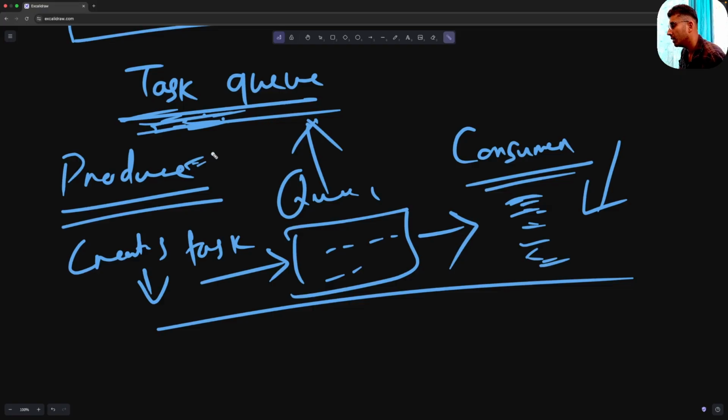It will have all the information: if it is an image processing task, it will have the image, or if it is a report sending task, it will have all the data that it needs to send the report, etc. And this process of the producer pushing the task into the queue is called enqueuing. If you are familiar with data structures and algorithms, the process of pushing a new item into the queue is called enqueuing the task, which means adding a new item to the queue.